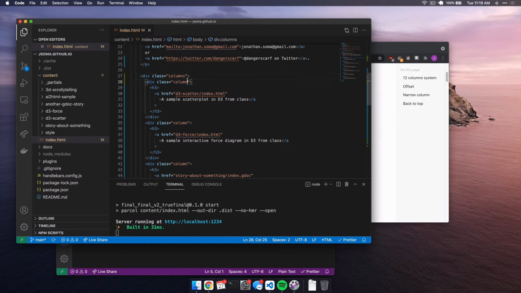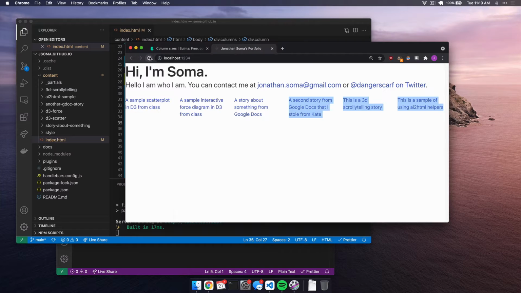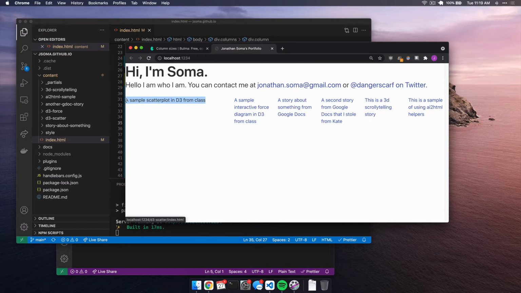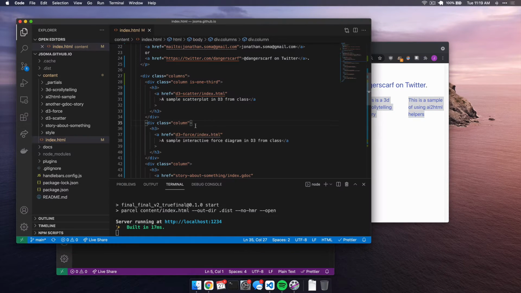So I will go in here and I'll say div class column is 1/3. And just to show you what it looks like if I just assign it to one of them, I'm going to hit refresh. And now this one becomes 1/3. And these ones divide up the remaining 2/3 of space. But that's not what we want.